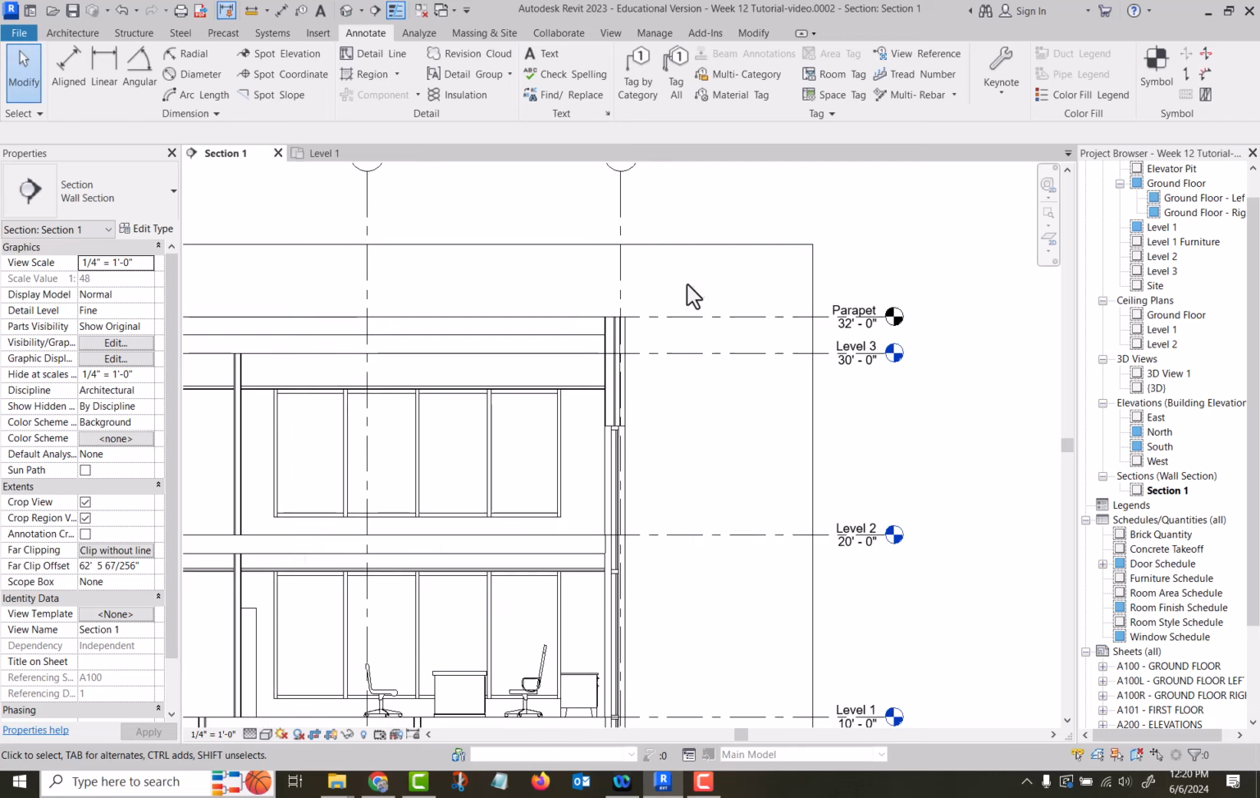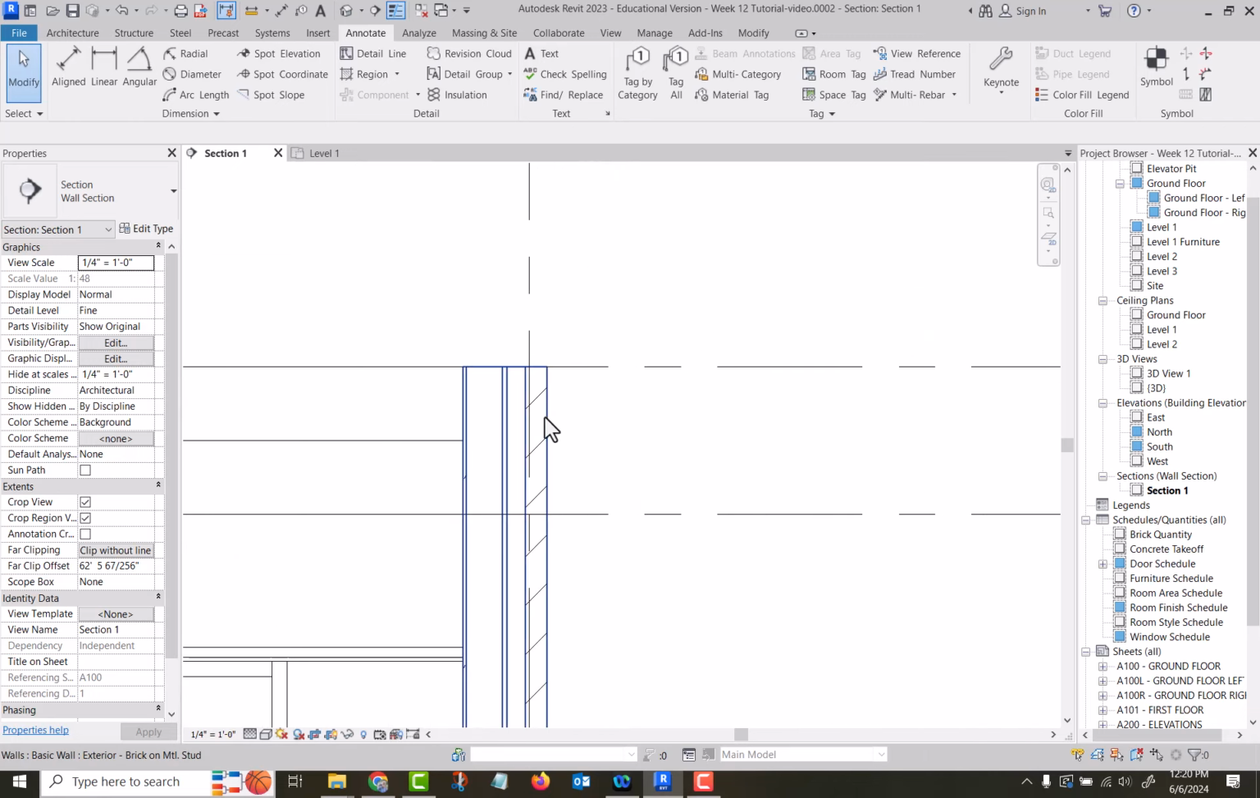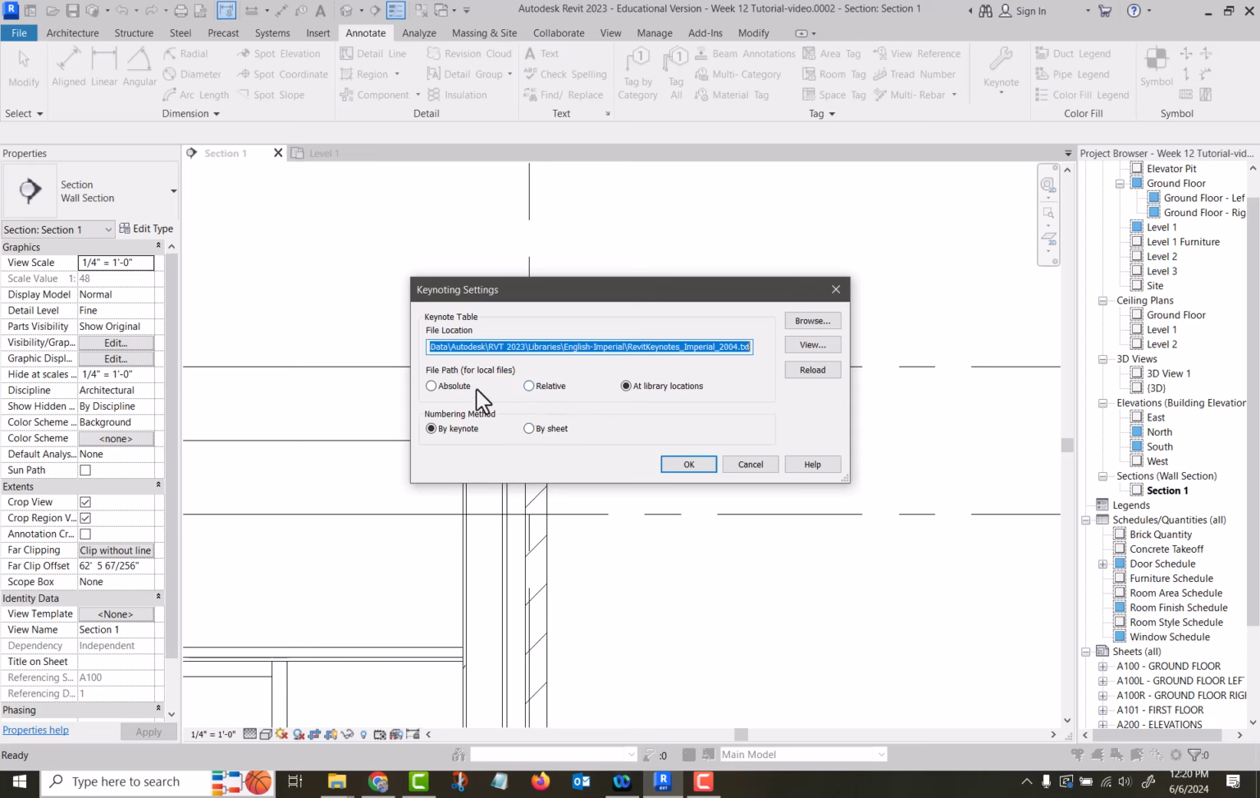The important thing is to know what's in your model, as far as the family goes. So we're going to do keynotes on this wall here. On the annotate tab over here under keynote, let's look at keynote settings. Right now, this is the keynote library that comes with Revit, and we're just going to leave that the same. And let's leave this set by keynote. By sheet would be the 1, 2, 3, 4 thing. We're going to leave it by keynote.